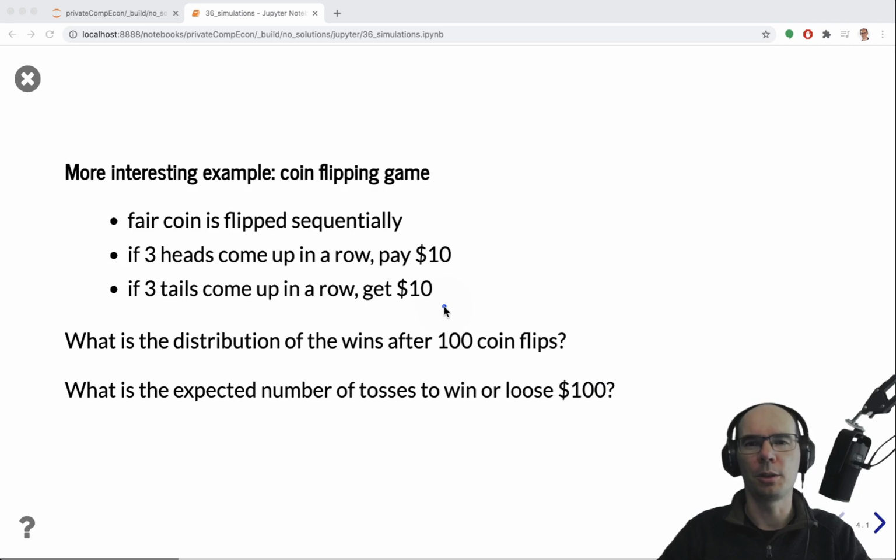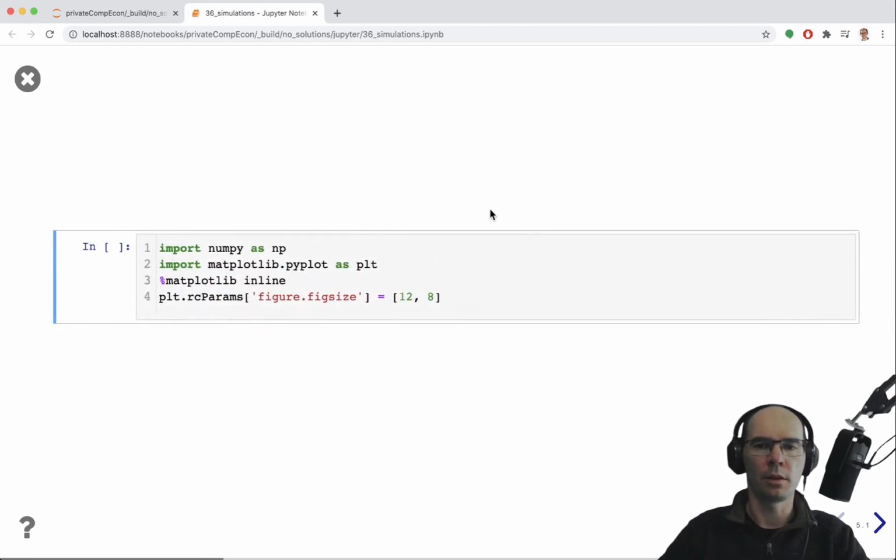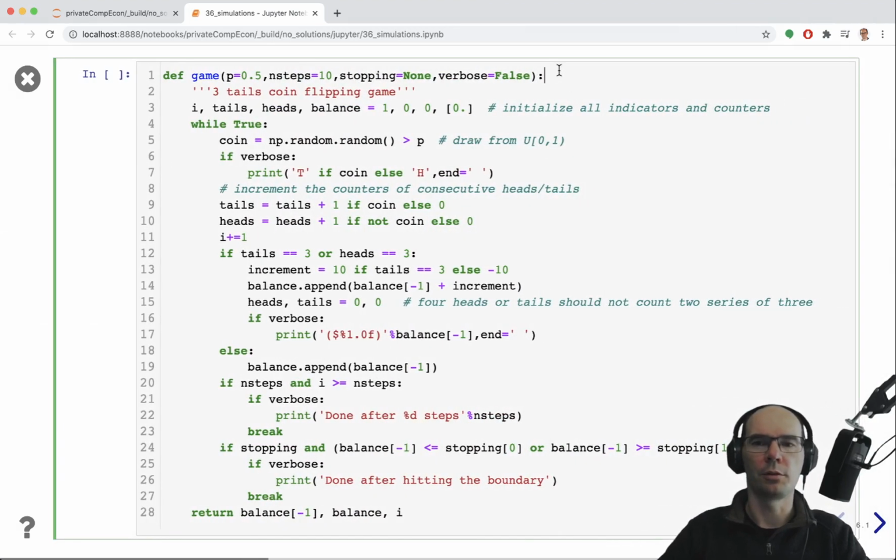Now, this is not too complicated, and I'm sure many of you can write the distribution of wins after a number of coin flips, say 100 coin flips. Maybe a slightly more involved problem is the expected number of tosses to, say, win or lose $100. But we can approach this problem in the same way. We can write down an economic model, code it up, and then simulate data from it and study the data. This is what we're going to do here to start with, before going into the actual, real-life coding of the simulator for the consumption savings problem.